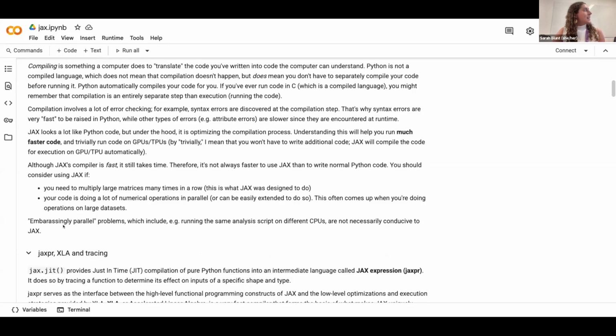The last thing I want to say is that these types of problems are called embarrassingly parallel problems, which are really common in astronomy. So this is, for example, running the same script on an image over and over again. So you might want to run on 7 different images. Those typically aren't going to be very amenable to JAX. JAX was designed to multiply large matrices very efficiently. So embarrassingly parallel problems are not necessarily good for JAX. But multiplying a large matrix over and over again, that'll be a good problem for JAX.